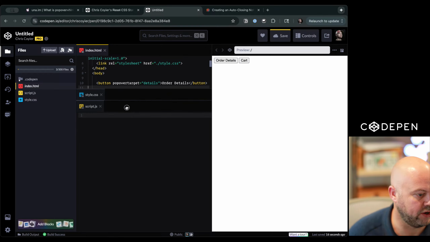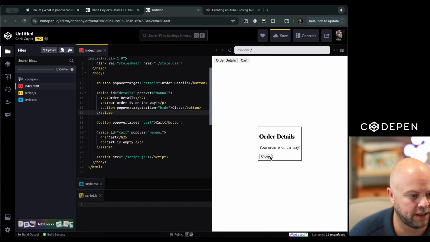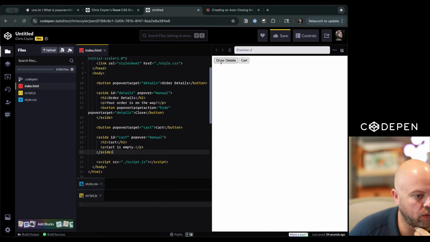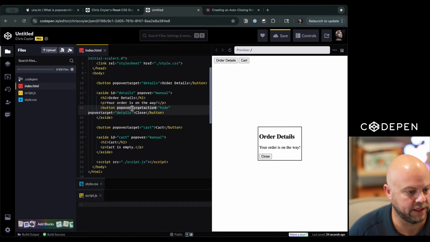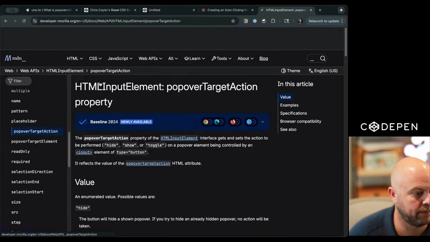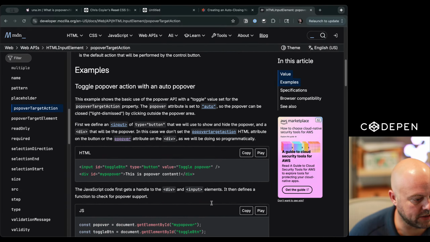It's nice to write no JavaScript here, right? Pretty sick. If we put hide there, is that enough information for it to know which one to close? I don't think it is. Yeah, it needs an ID too, right? It needs to be popover target is details. So now it'll know what to do. Nope. Let's verify what this is. Maybe it's not hide. Maybe it's something else. Popover target action: hide, show, toggle. Okay, it looks like we did it right.